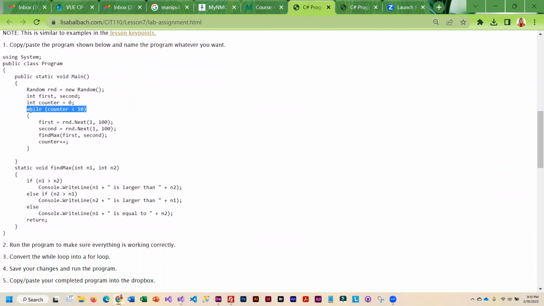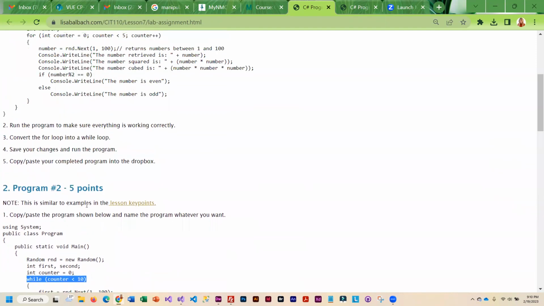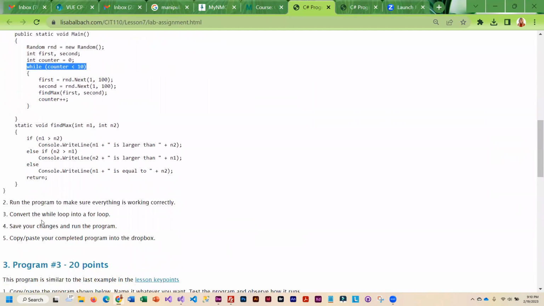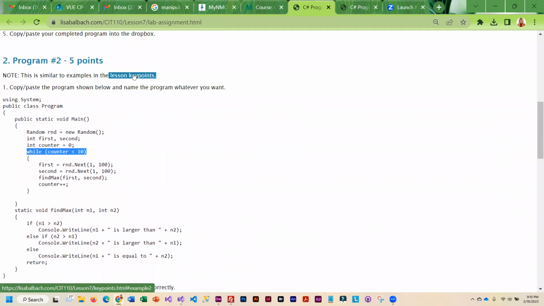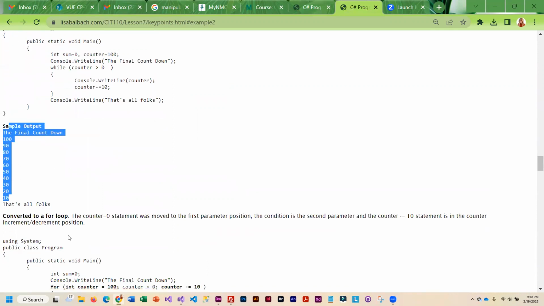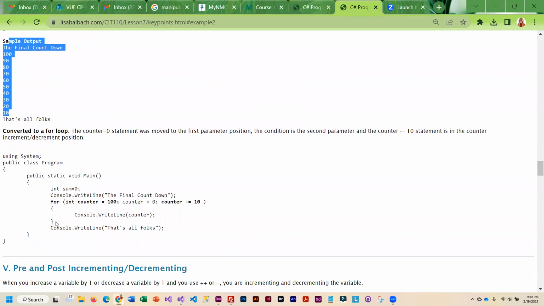And that is the only change you should make when you are working on exercises 1 and 2. You are only changing the loop. And then once everything is working, you will copy and paste that code and put it in the Dropbox. There is a similar example here, okay? And it looks longer because I'm showing the output, but here is the while loop, and here is that loop converted into a for loop.